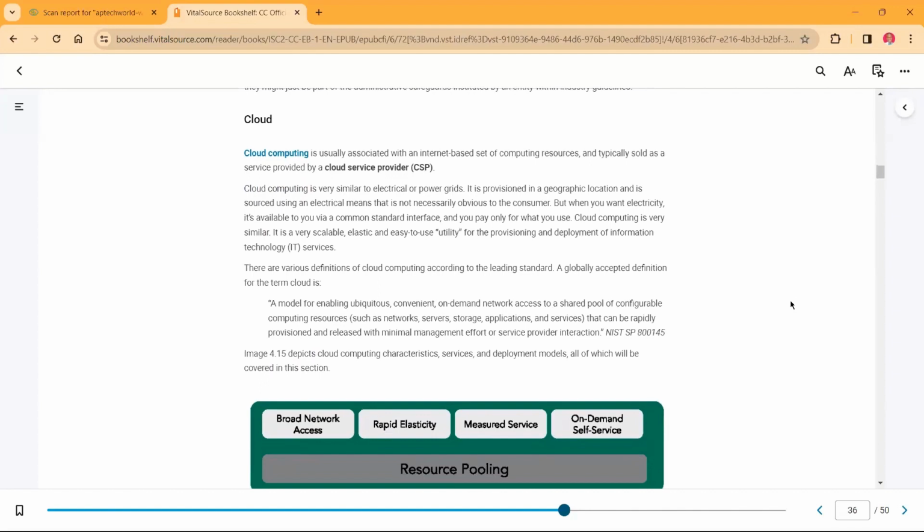We have cloud computing. Cloud computing is usually associated with an internet-based set of computing resources and typically sold as a service provided by a cloud service provider. So CSP, cloud service provider, they are the one providing a computing service to individuals.